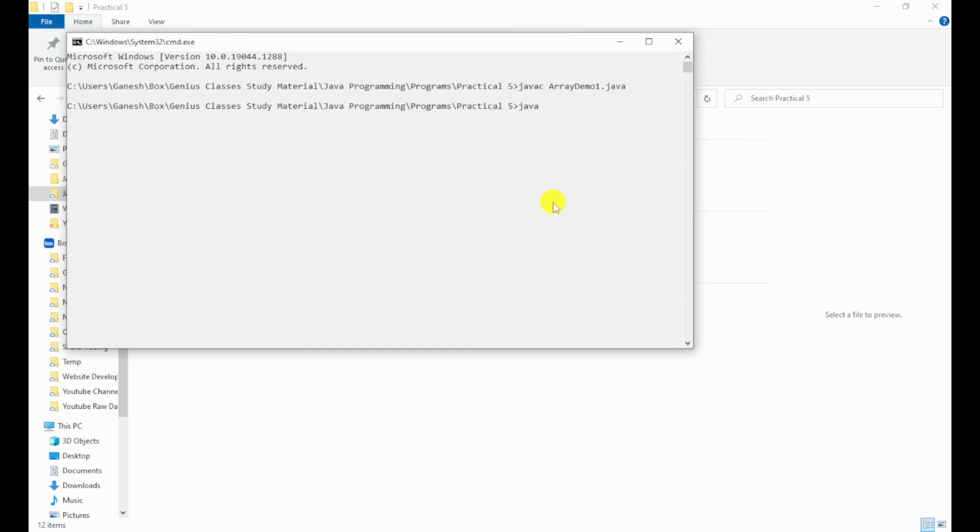Then next I am writing java space ArrayDemo1. So this is the file name without any extension. It is asking me to enter array elements. We have to enter 5 elements because the array size is taken as 5. So 6, 9, 8, 3 and 1.